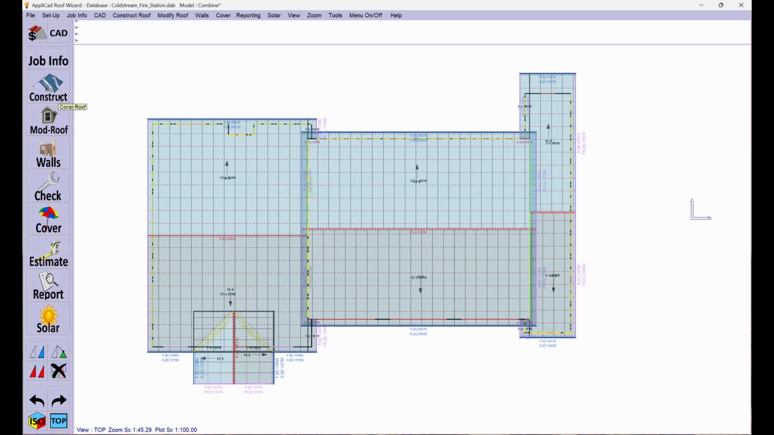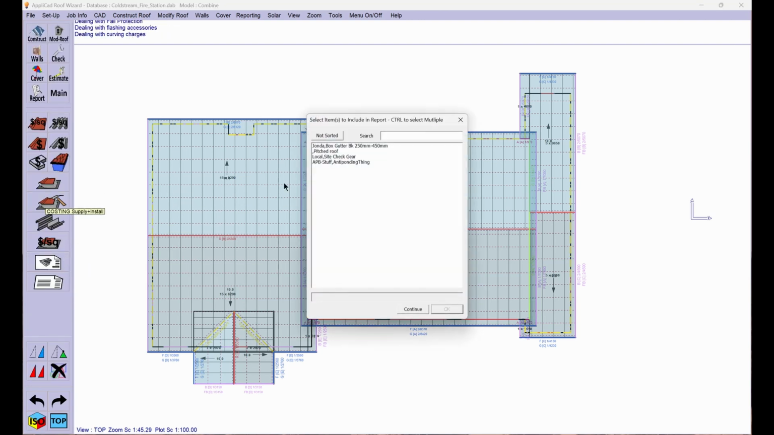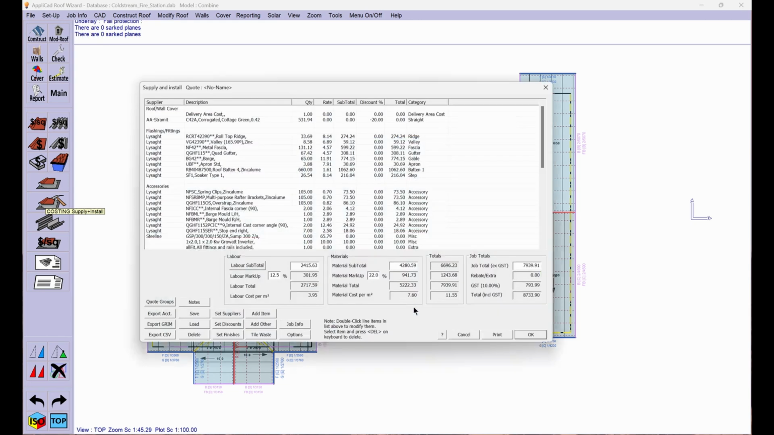During the week we had a query regarding saving a quotation. Let's explore that a little bit deeper in today's Feature Friday. When you go to Reporting, Supply and Install, the software asks if I wish to add unrelated items. No, I don't, so I hit Continue.